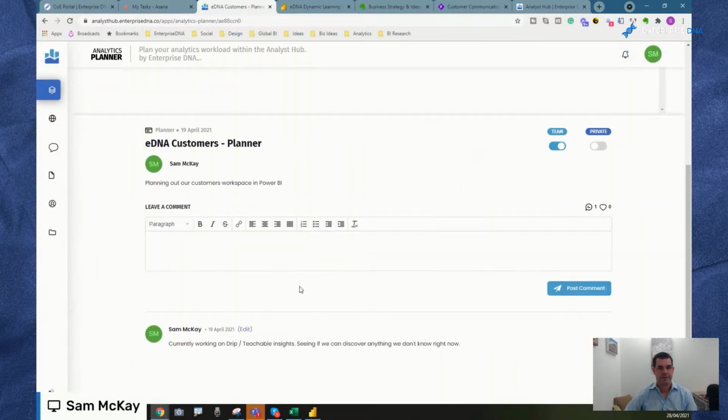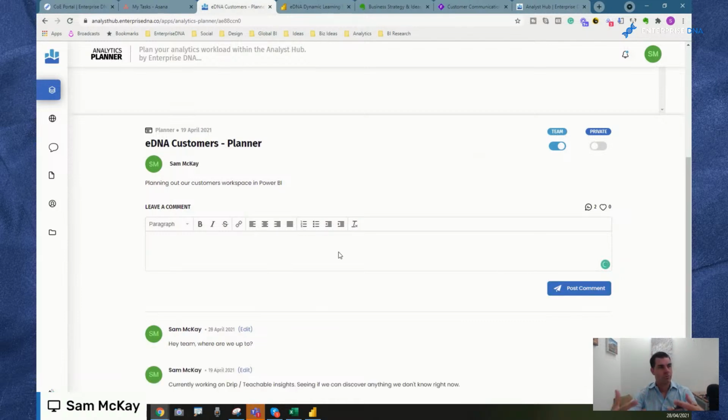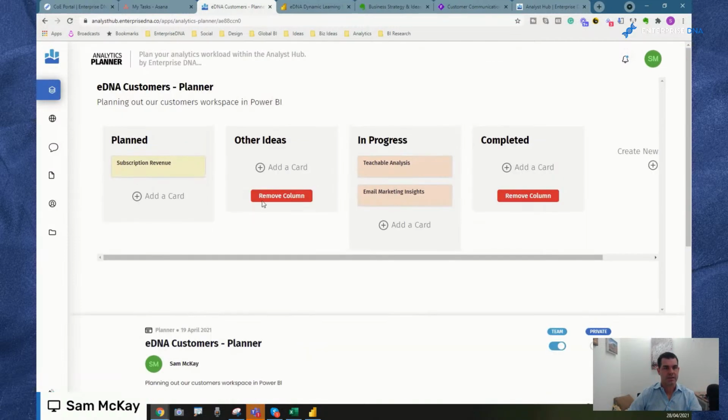Right, so we can add things here. We can also add comments down here. The team, where are we up to? Right, so this is how within our team, within our project in this specific team, we can now get alignment on what is actually happening.